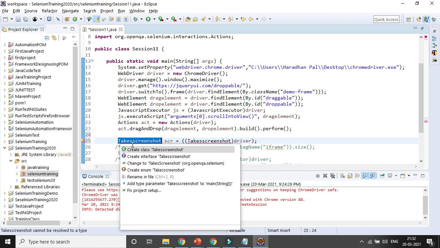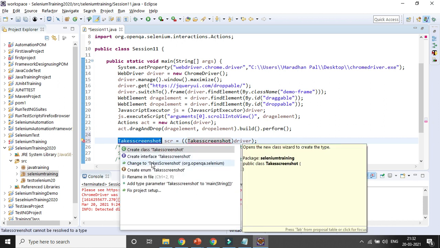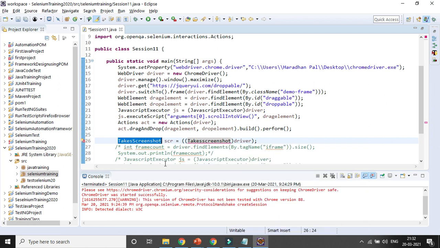Okay, so you can see here it is TakesScreenshot. Okay, S should be caps. In case some error message is there, it will give you a suggestion. Java is case sensitive, so you need to remember it. Okay, you can see now it is fine.